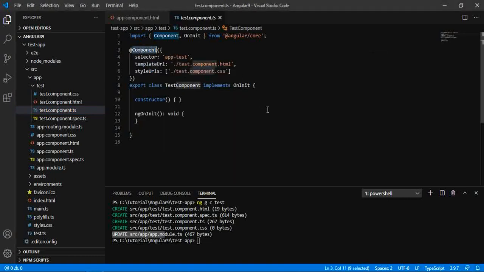And also we have the Angular component decorator that tells that this is not a normal class, this is the component class that is being created. So whatever component we have added has the selector, templateUrl, styleUrls, and many more we can add later on. So let us see where exactly we add this particular app-test selector.